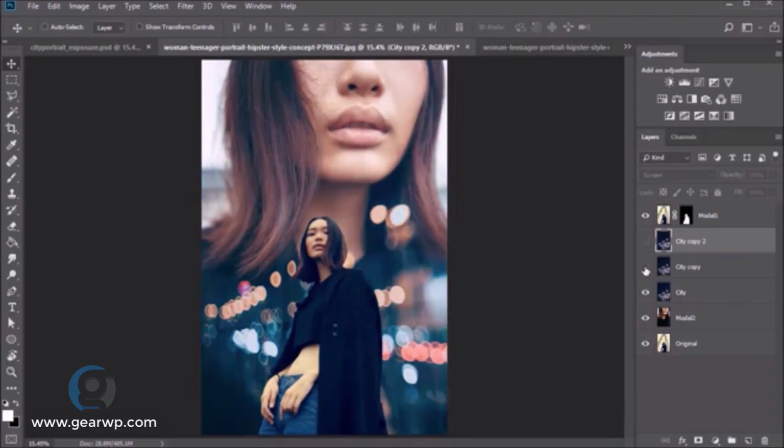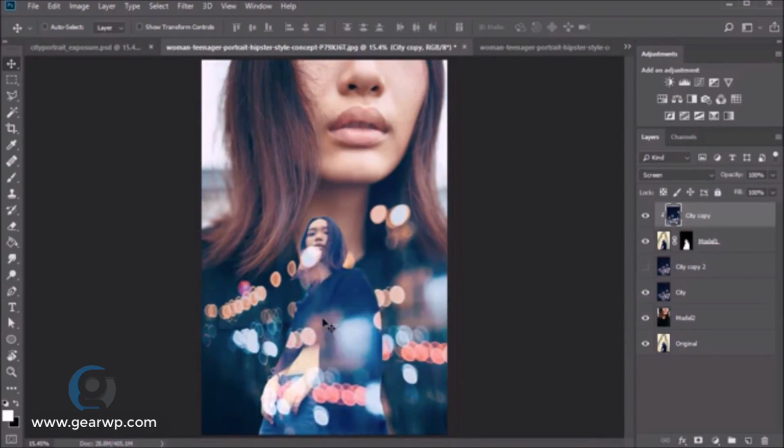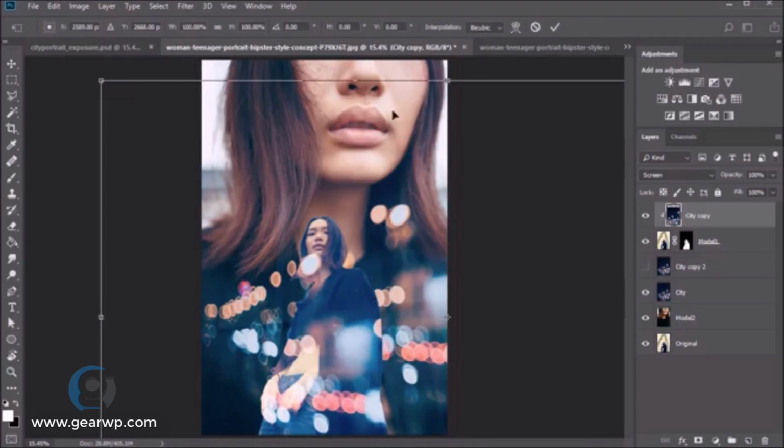Temporarily hide the visibility so that we can concentrate on their positioning. Position the first copy above Model 1. Now right-click to create a clipping mask. Move the city copy around to figure out where you would like to position the bokeh. Try out different arrangements until you have an effect you like.